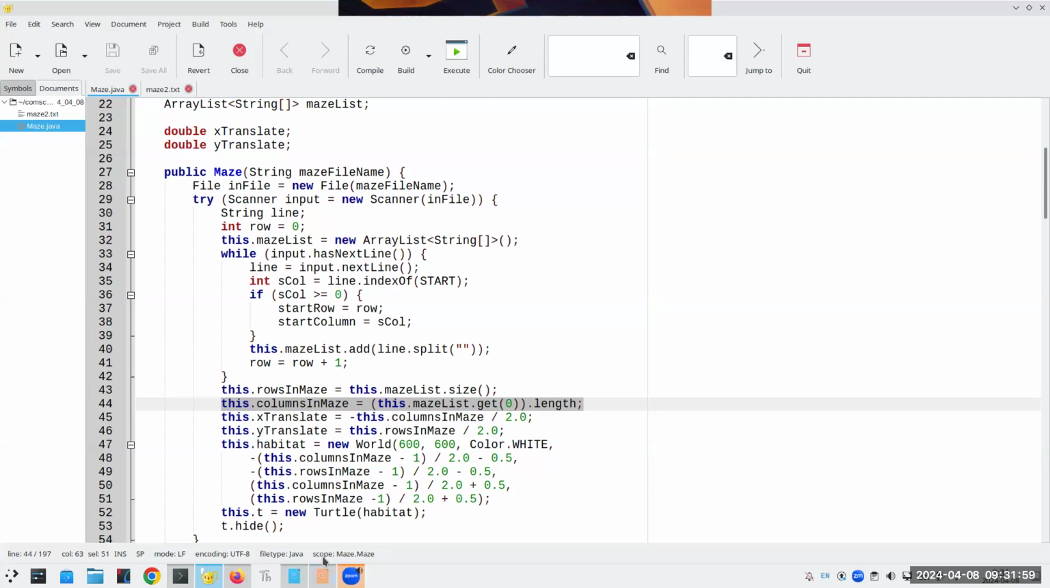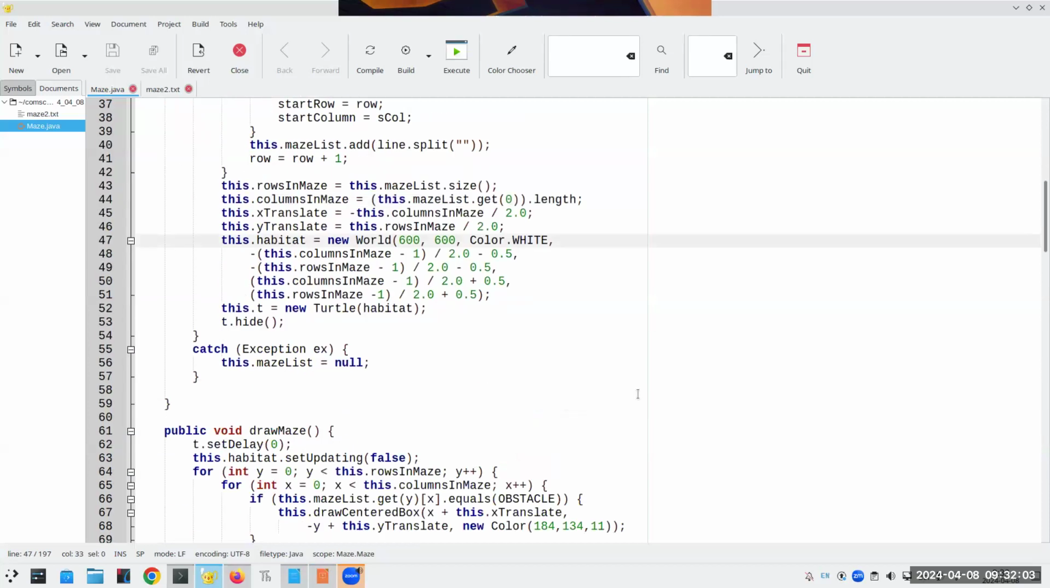And that's what we can do here. When we have this habitat, we're going to create a new world that's 600 by 600 with a white background. And what we're going to do is this sets up the coordinate system. So essentially, here's my biggest negative number. I'm going to take the number of columns in the maze minus 1, divide by 2, and subtract a half.